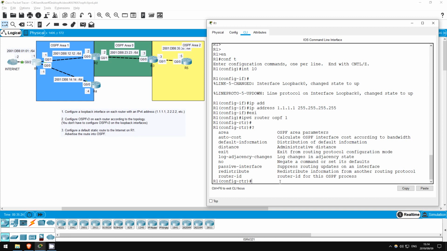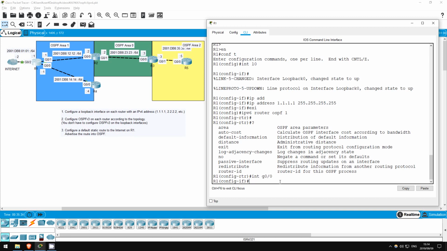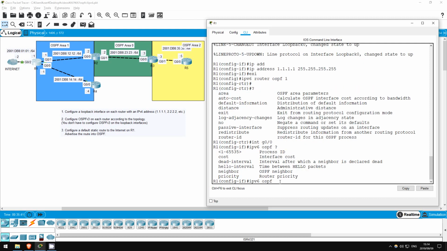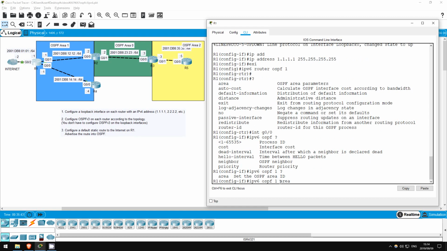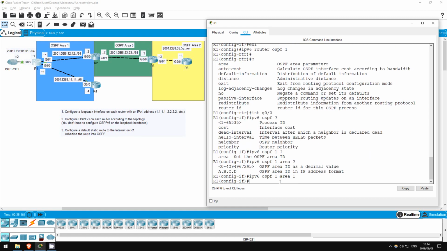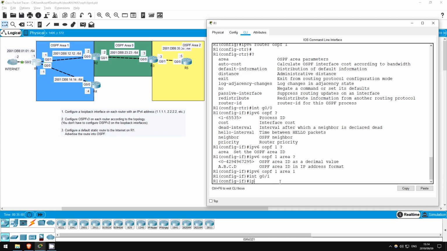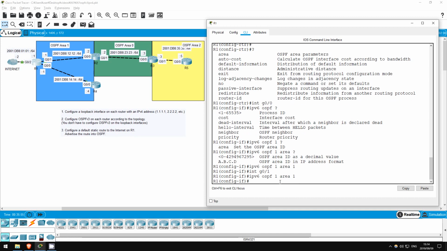Now let's activate OSPFv3 on G0/0 and G0/1. Interface G0/0. We activate it with this command: IPv6 ospf, followed by the process ID 1, then area, then the area number 1. That's it. Interface G0/1. IPv6 ospf 1 area 1. Okay, now let's go to R4, also in area 1.